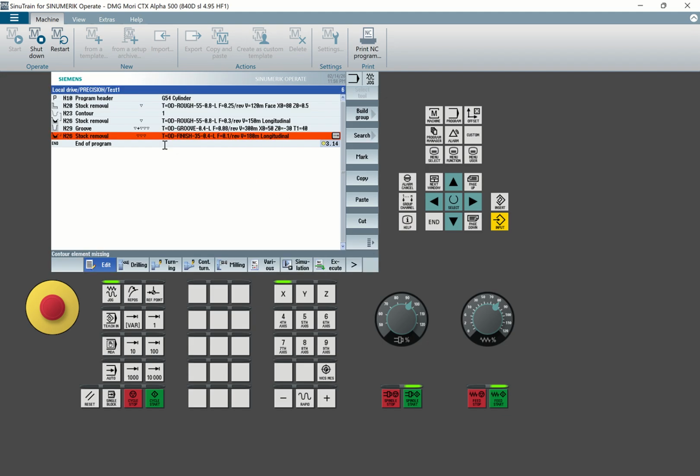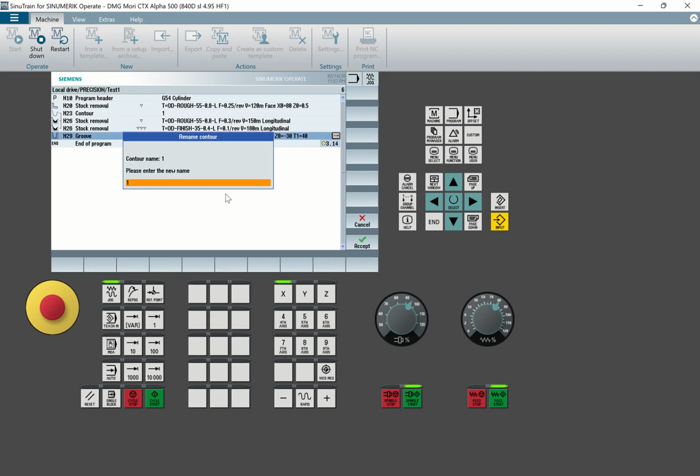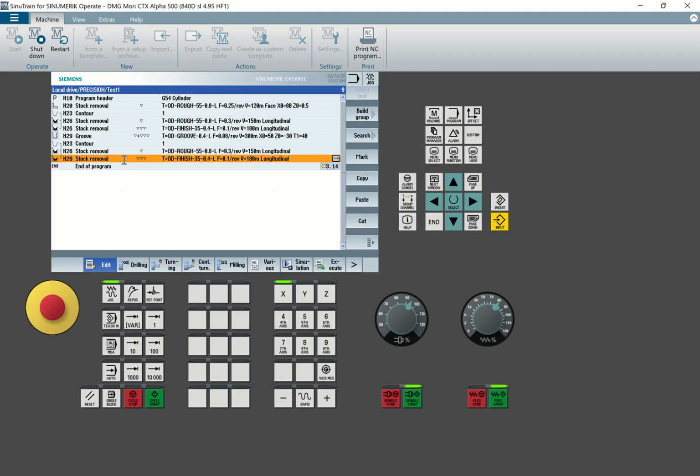Why is it saying that there's no finishing? Because this finishing goes the contour. So what you do, click on this one, mark with this one, and then copy, click here, paste, accept, and then remove for this one. And then now it is okay.